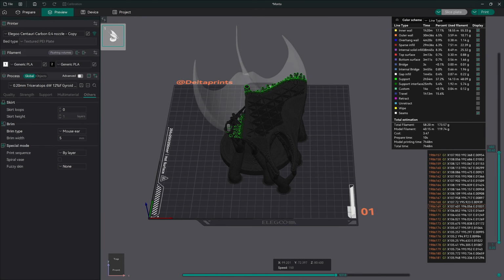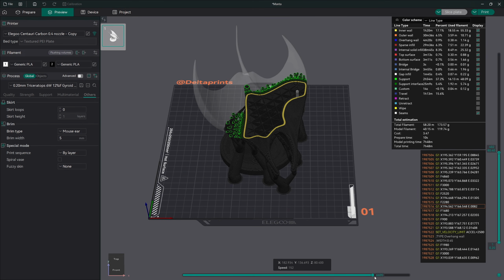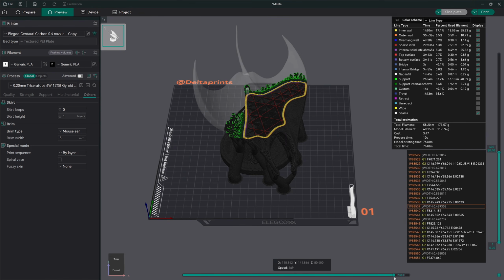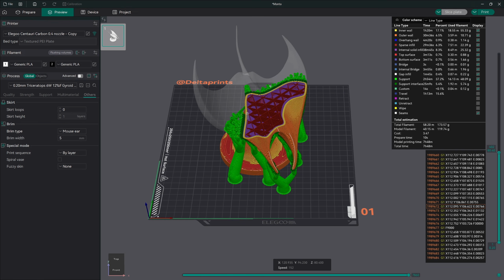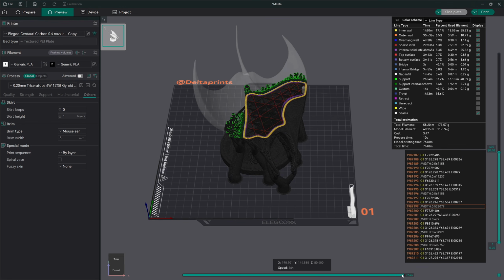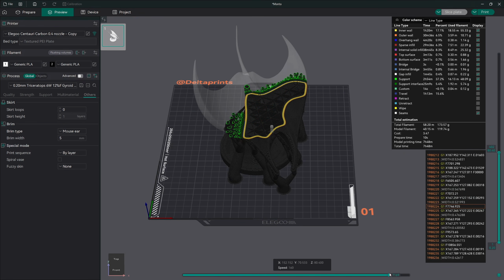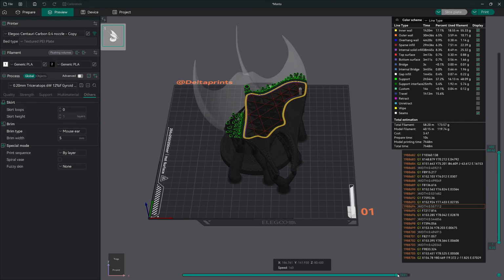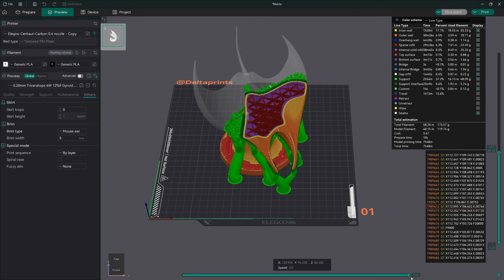For each layer, OrcaSlicer generates paths for the printer's nozzle. It starts with the perimeter, or the outside walls of each layer, which define the shape. Then it calculates the infill pattern and density to provide internal support. You can choose different patterns like grid, gyroid, or triangle infill patterns, just to name a few. Then adjust the density for the strength and material usage. It's like deciding how dense the bread should be inside each slice.